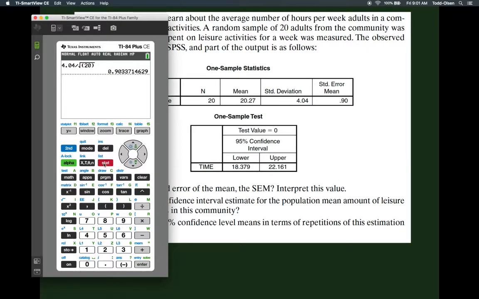So we're going to press the Stat button and scroll over to Tests using the right arrow key. And then we're going to scroll down to T interval. Notice there's a Z interval here and there's a T interval. That's what I'm talking about with the two different distributions. So we're going to use a T interval and press Enter.